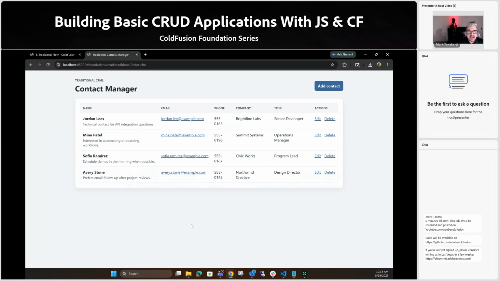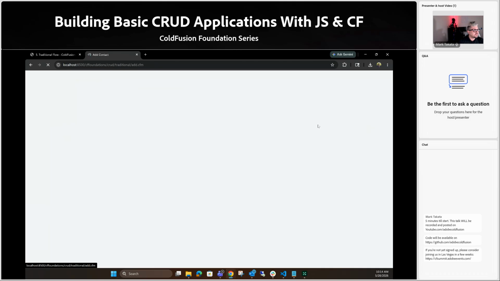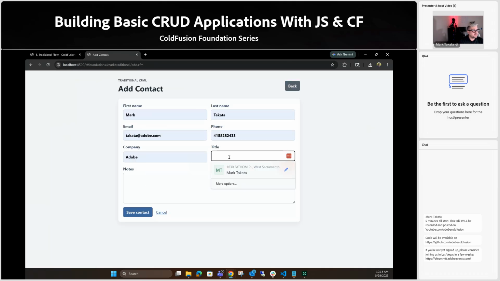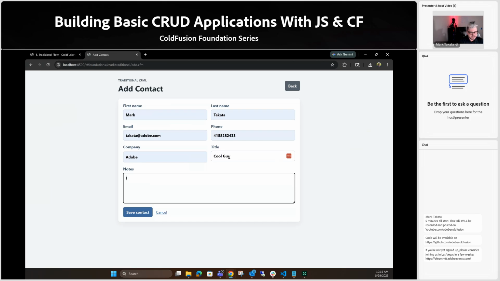Well, it just looks like this, which doesn't look bad. I think this is a thing that some people get into arguments with their managers about, or more likely their managers say, why do we have to change our code? It looks fine. It works fine. And it does. It actually looks great. Here's our add. I'm going to add myself in here. My title is cool guy, whatever. I like mountain bikes.